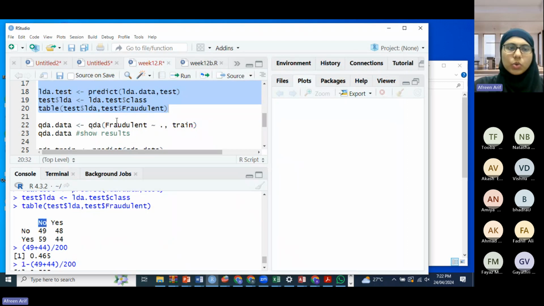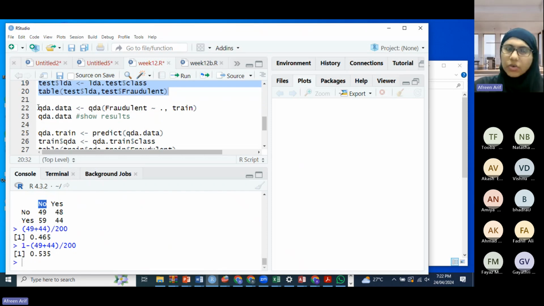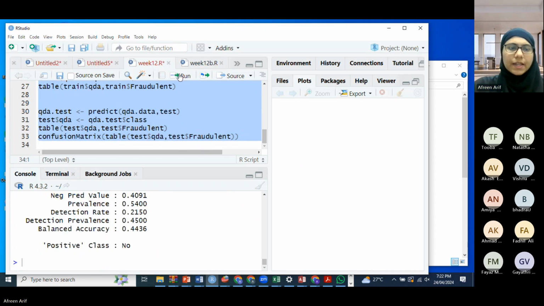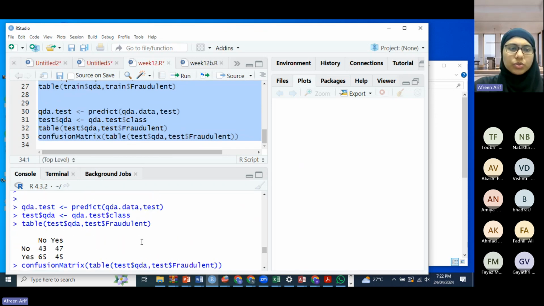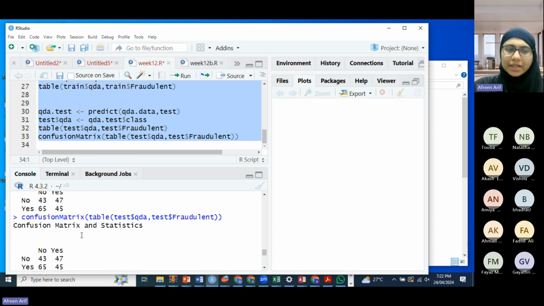Okay, so let's go ahead. As we can see, our model is not that great, right? It's 50-50, which is not a very good thing. So let's try with quadratic. It's basically a similar line of code. I will run the whole thing together and show you the result. So let's see if it's any better or not. So we see 43, 45 out of, again, very bad, right?